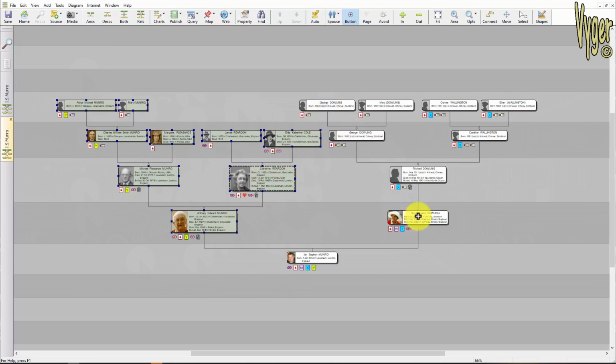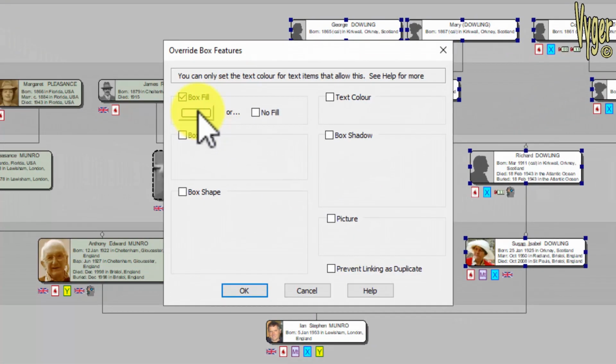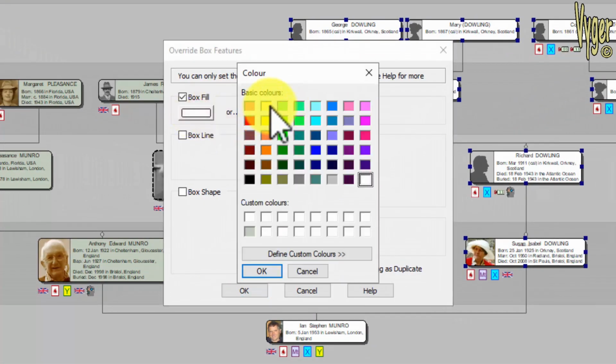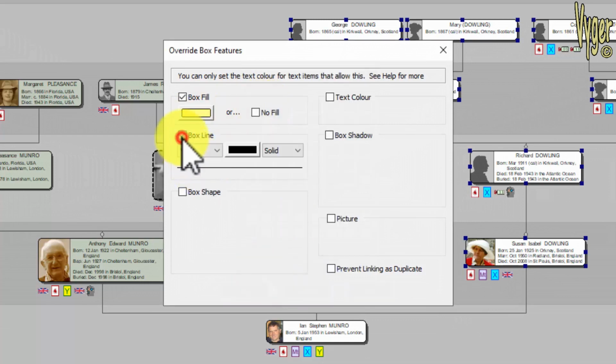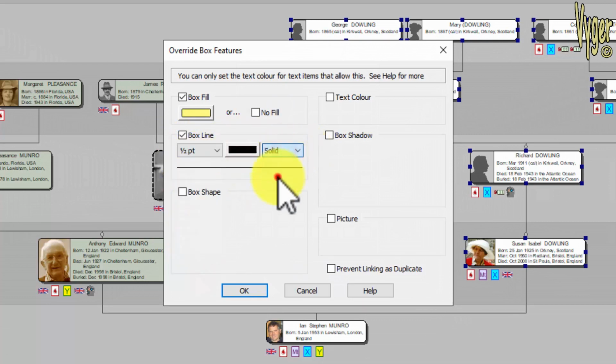So let's do Susan, who is the mother. Again, select branch boxes, and again select format. Now while I'm here this time, I'm going to choose this pale yellow for Susan, but I want to say that I can change the box line. I can choose whatever width I want, and whether it's solid or dotted.